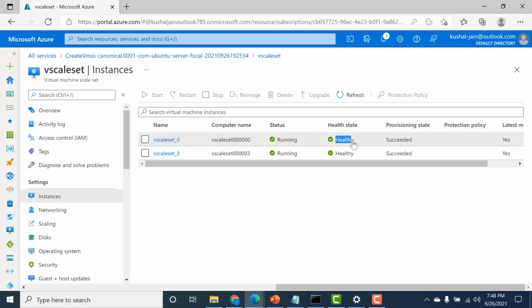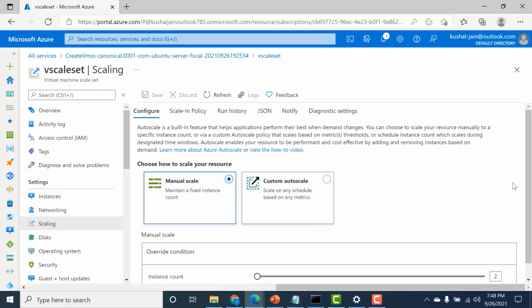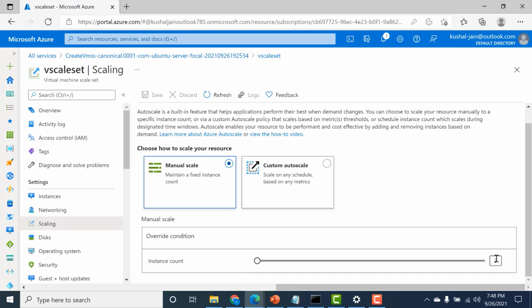What this means is that our web server is also running properly, the Node web application that we had created. The next thing that we'll do is go to our scaling section and change the instance count from 2 to 3. Currently I have 2 instances running. If I change this to 3, then the scale set will create a new instance and there'll be a total of 3 instances. So let's click on save.